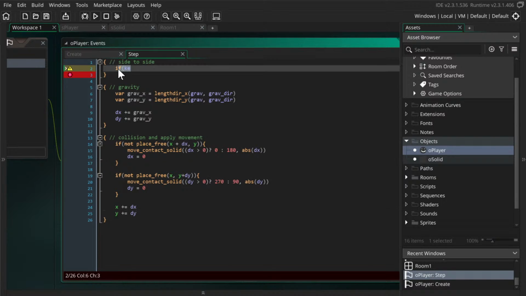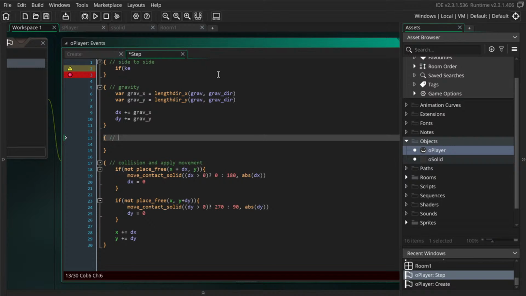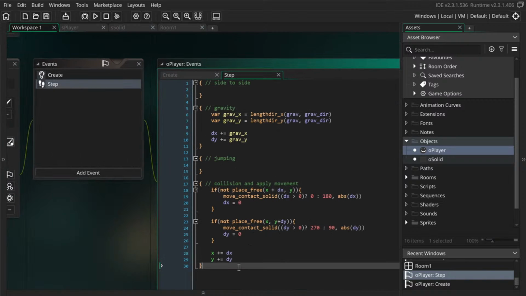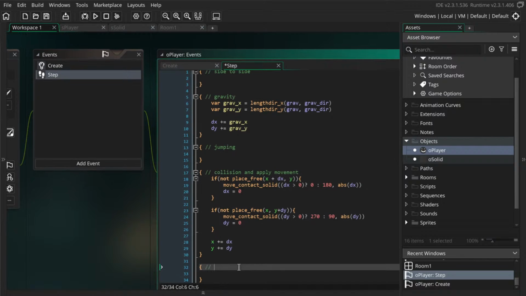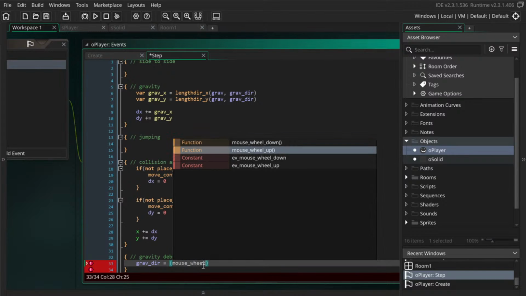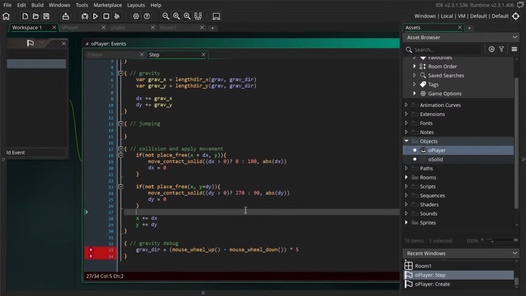Okay, so we have gravity. It'll also be nice to add jumping later. Maybe we'll implement those later. Gravity debug. I may have a way to adjust this gravity direction. Mouse wheel, is that the thing? Mouse wheel up, I guess go up, minus mouse wheel down. I'm just going to multiply that by 5 to make it adjust easier.